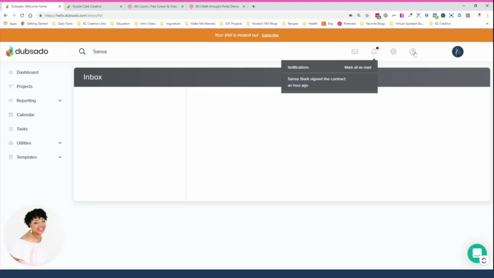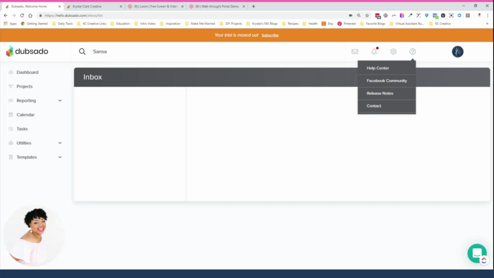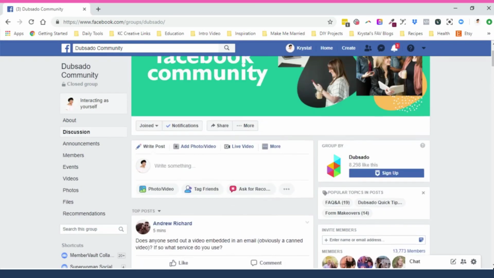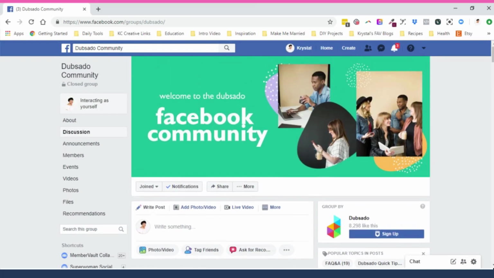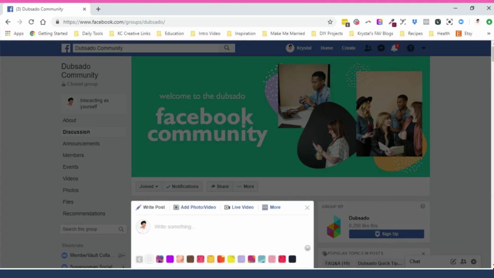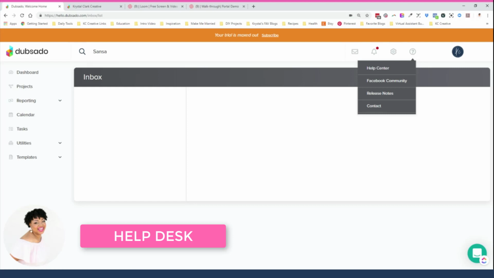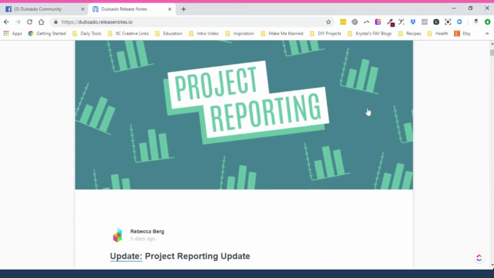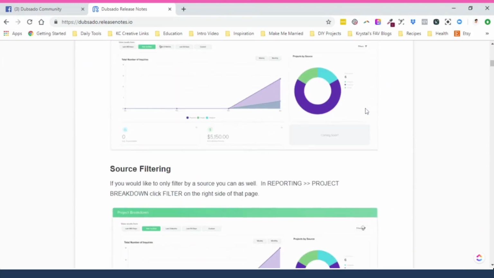If you click the question mark button here, you'll be able to see quick links right directly to Dubsado's Help Center. You also can access Dubsado's community, which is my favorite place to hang out on Facebook, seriously, because it's not just conversations about how Dubsado works, and you also have the ability to bounce ideas off of other Dubsado users that may also have a similar business or similar business model as you. You also have some release notes here, which I really like to look at a lot because that is details on any new features that Dubsado has recently launched.